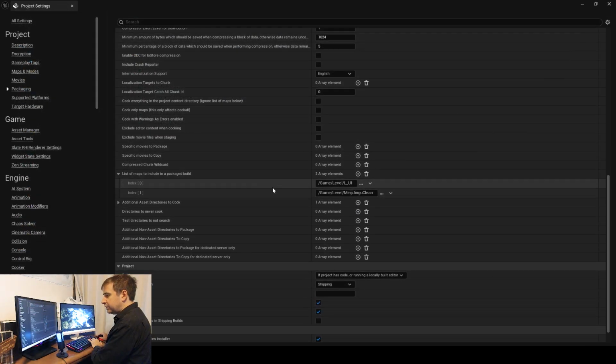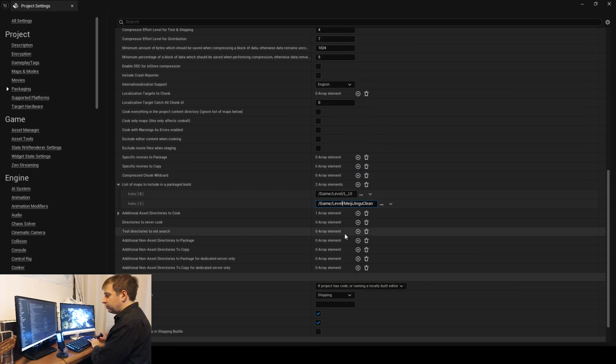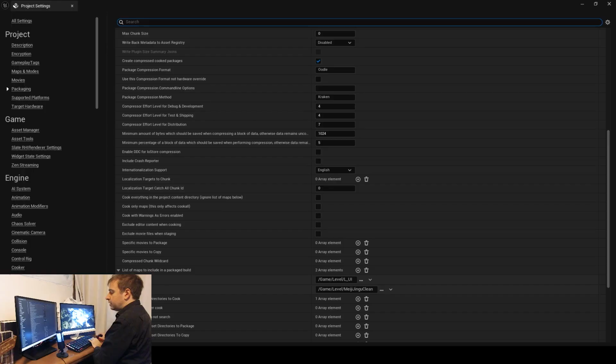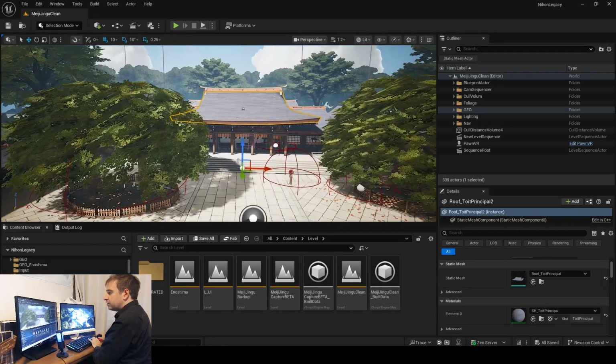So you see that for me, I have only two levels, which are the level of my menu with the UI and the main game level. Once you have added your maps here, Unreal will only package these maps. It won't package any other ones, which helps avoid unnecessary levels increasing your build size. That's it. Now let's move to our next optimization, the lightmap.